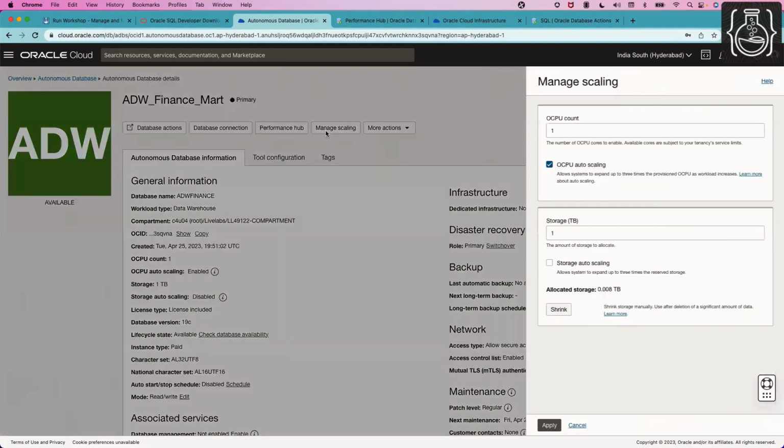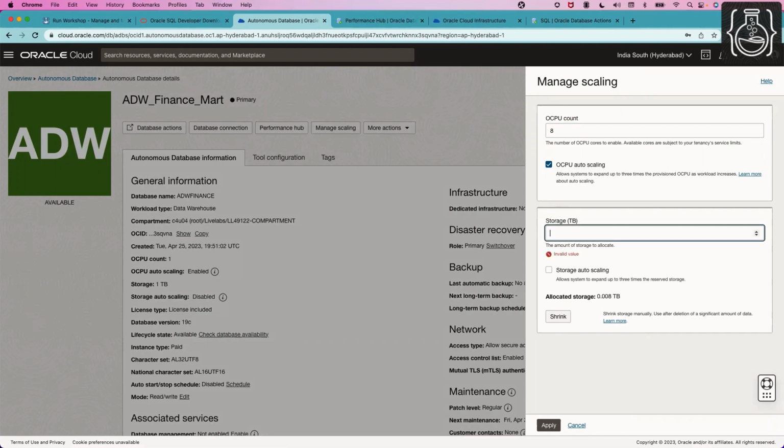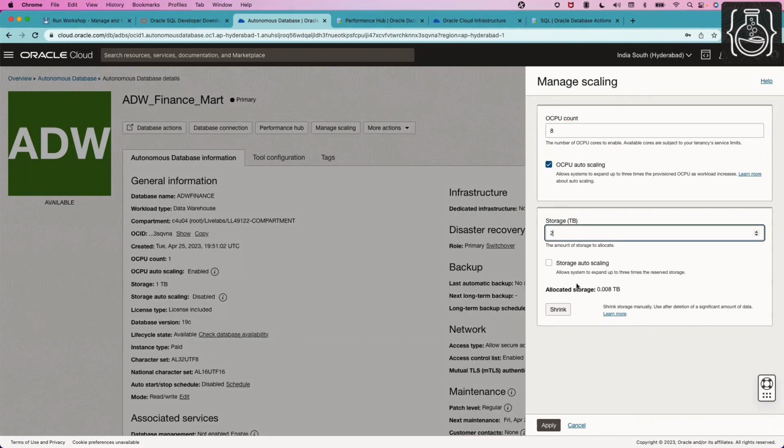Click the Manage Scaling button. In the Manage Scaling dialog, update your OCPU count to 8. For OCPU autoscaling, we accept the default enablement of autoscaling. Keep the checkmark in this checkbox. Update the storage in terabytes to 2. For the storage autoscaling, keep the checkbox deselected. Click Apply after filling in the Manage Scaling dialog.